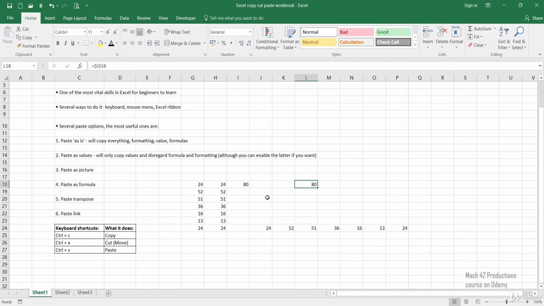So that's quite a useful way of separating your actual calculation sheet and having another sheet which just has links to all your end results, because it actually makes the sheet a bit cleaner when you separate things out and don't mix and match everything in one sheet.